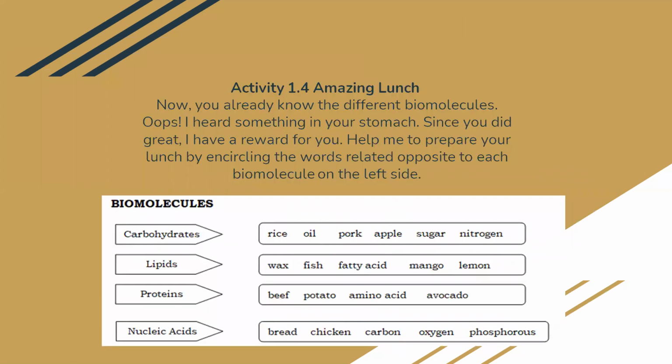So for activity 1.4, amazing launch. Now you already know the different biomolecules. Oops, I heard something in your stomach. Since you did great, I have a reward for you. Help me to prepare your lunch by encircling the words related to each biomolecule on the left side. So these are the biomolecules, and of course you are going to choose here.